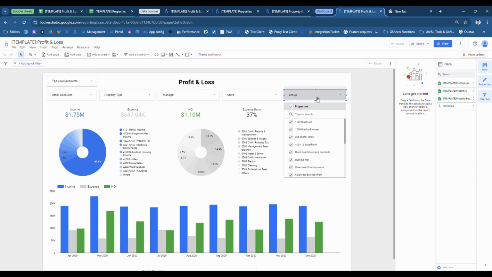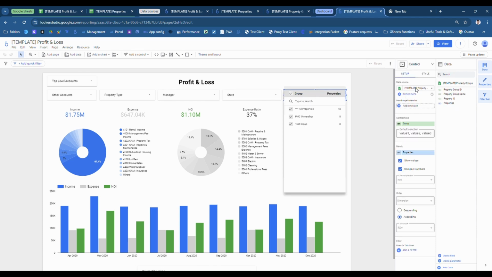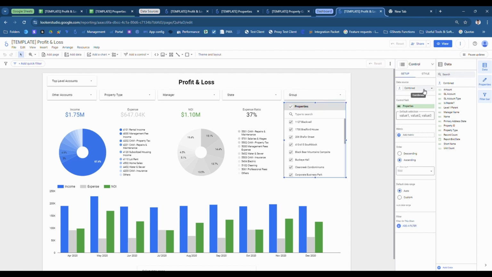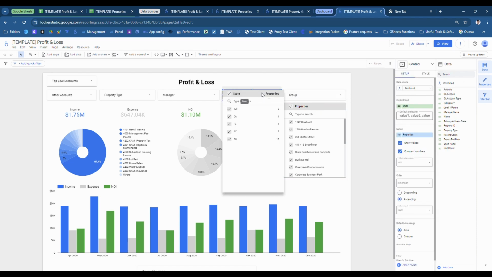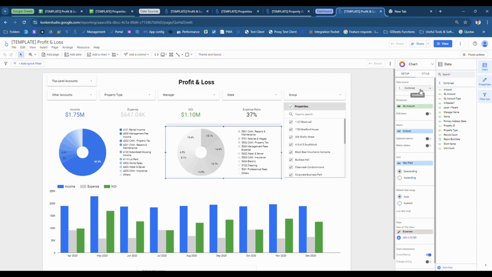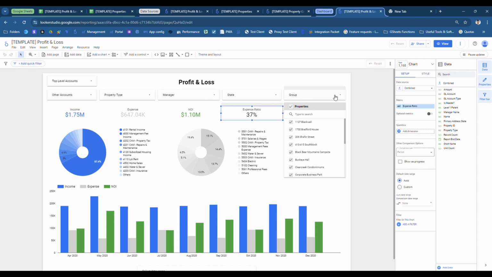So right here, if I click on this group dropdown, you can see the data source is actually just that property group's data source right from the Google Sheet. So it's not using the combined data source. Whereas if we click on anything else, like these properties, for example, it's using that combined data source, or the property state, or the property manager, or any of these charts. These are all going to be using that combined data source.